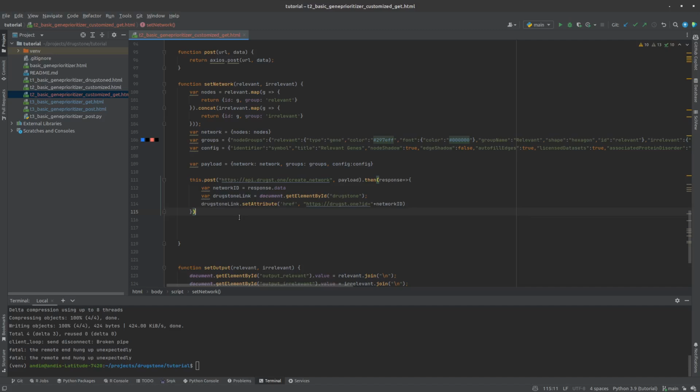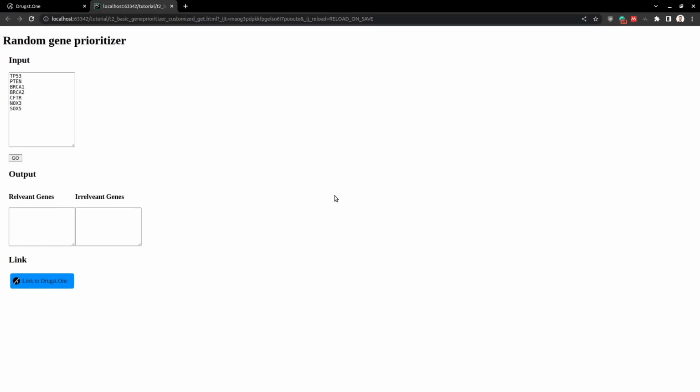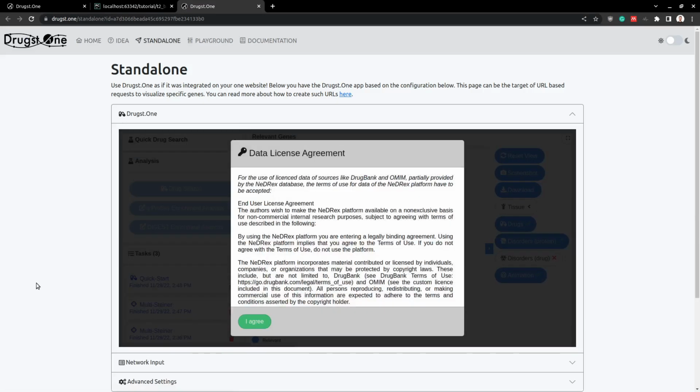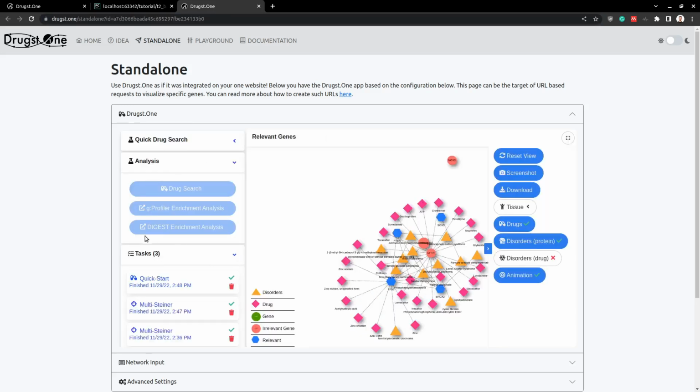So now let's test the POST-based configuration and redirect. So generate some network, perfect. And indeed, I'm redirected to the Drugst.One page, and you can already see the unique network ID that is encoded in the URL up here. I agree, which means we loaded the OMIM dataset as defined in the configuration.